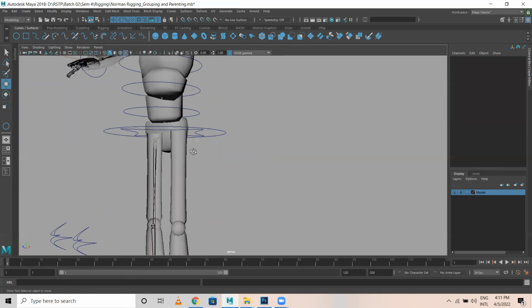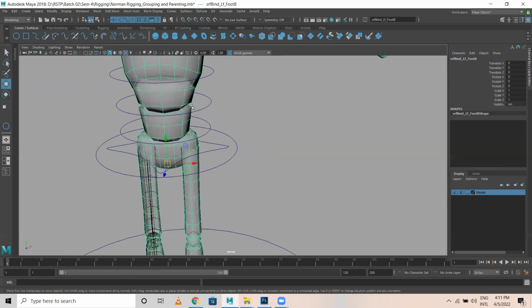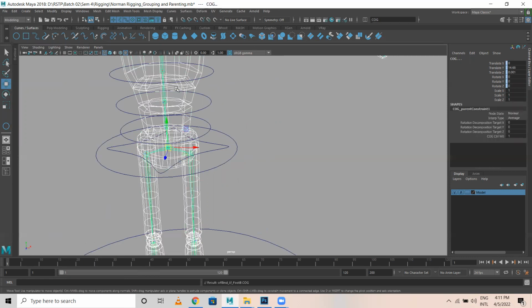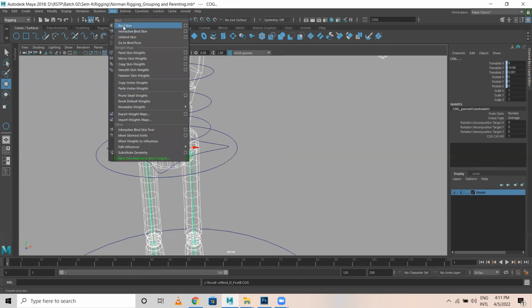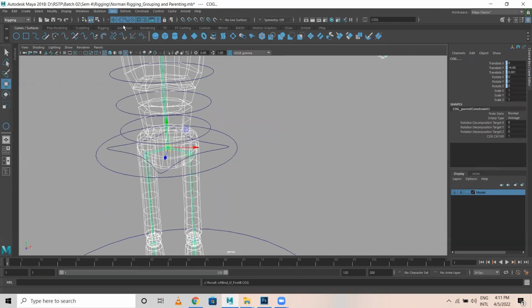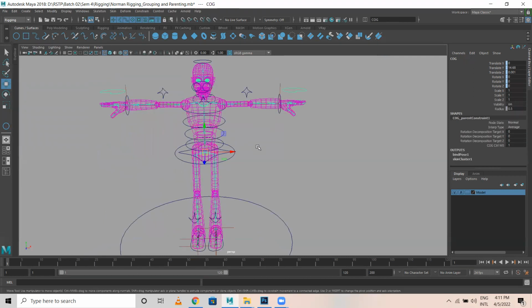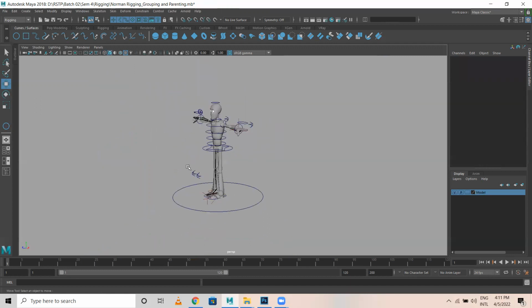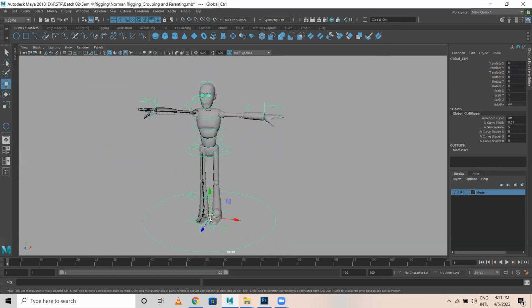So what I'm gonna do is select the character, select the cog model. Okay. Next step, select the body, select the cog joint, go to skin, bind skin. Now we have done the rigging part. So what happens now? I can move this character completely. See?